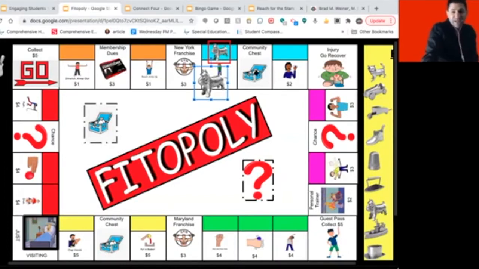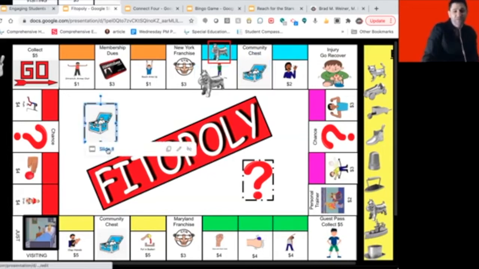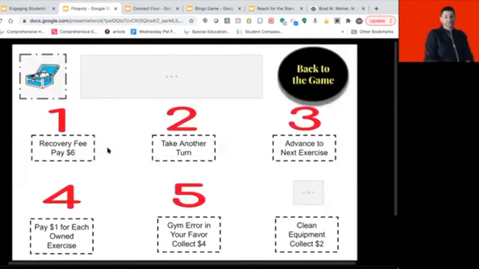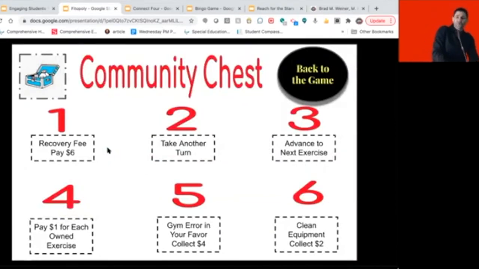The community chest, I can come to community chest, I click on it. Let's see what we get when we go to community chest. I'm going to roll or spin again, and then whatever I get here. So if I roll a 4, it's going to be pay $1 for each owned exercise. Oh man, I own one exercise. That means I have to pay $1. That can get expensive. You can clean the equipment and collect $2. So there are different things that you have there.